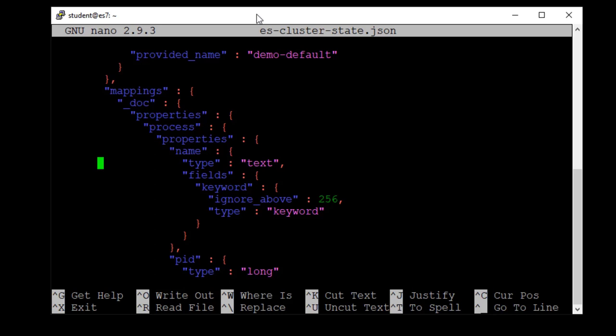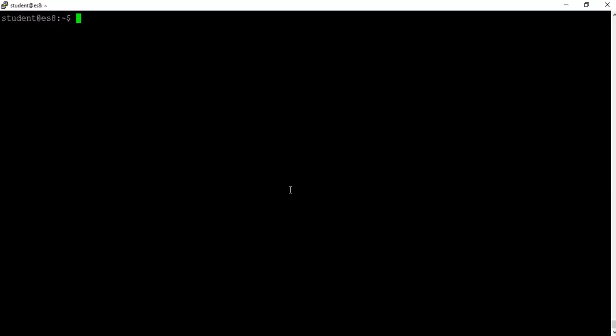Let's start by getting out of our nano editor here. I'll just say Control X. And let's start by creating a new index named demo-flattened with curl -XPUT http://127.0.0.1:9200/demo-flattened.